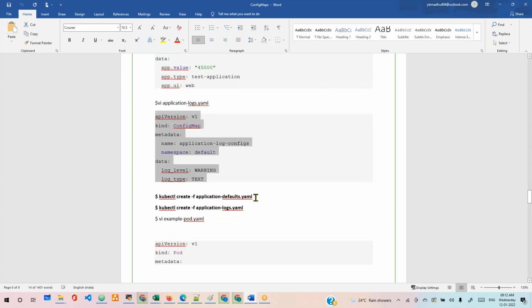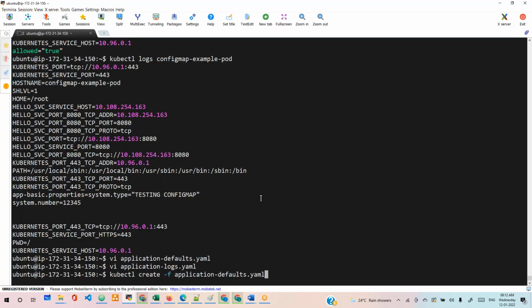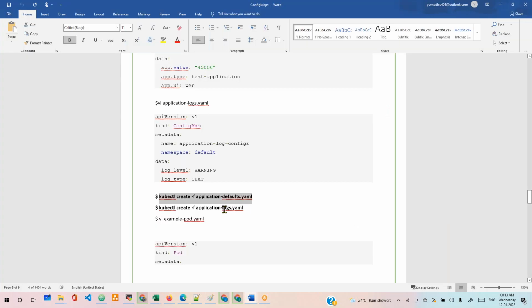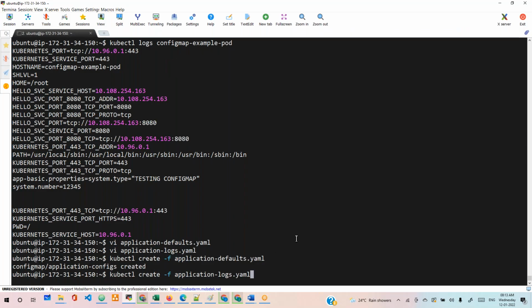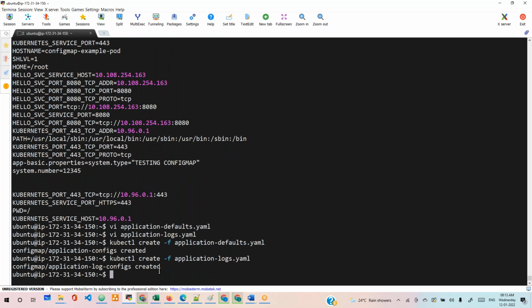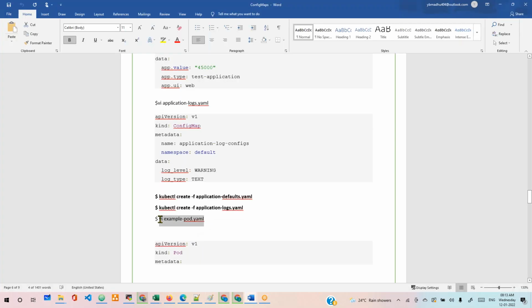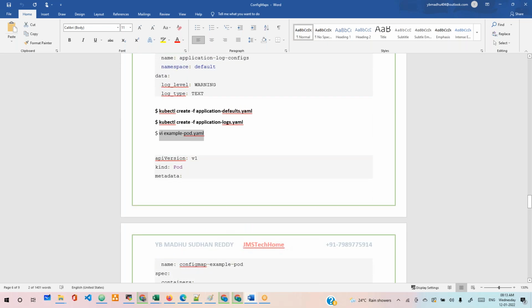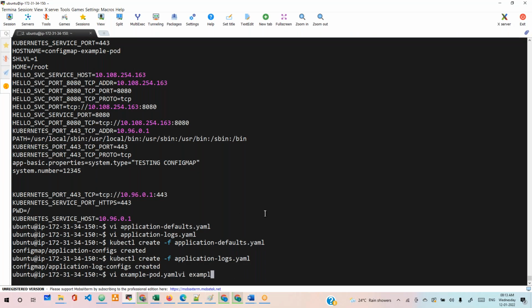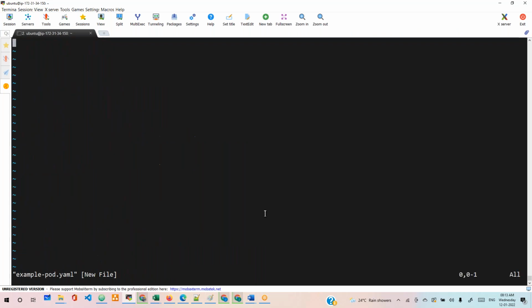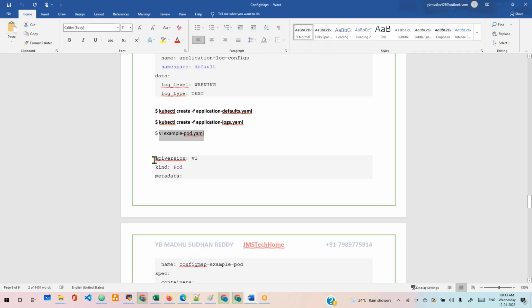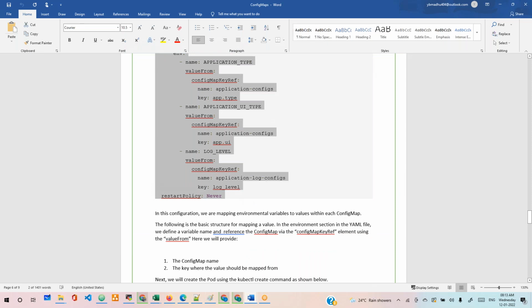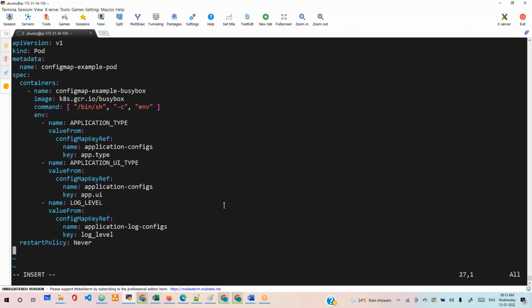Save this too. And the next is kubectl create, and then this we added example. Let's create example pod. And this is one real scenario. Now you want to read the specific key.